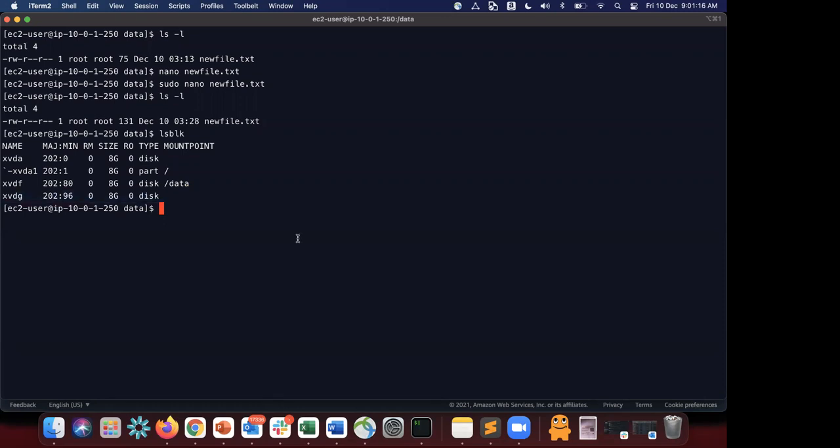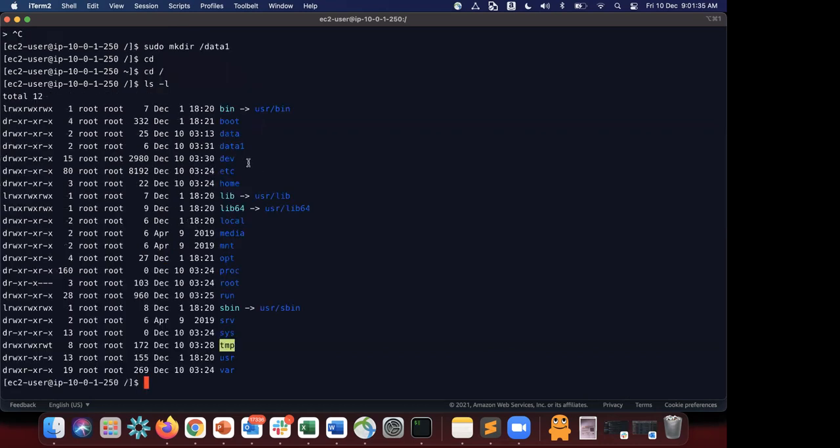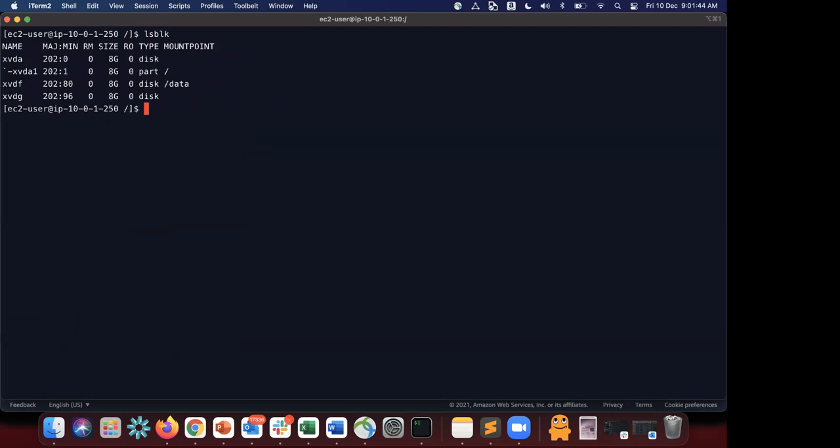So now what I can do is I can just simply go ahead and create a new directory, sudo mkdir /data1. Okay, so cd /, ls -l. So if you see, data is also there, data1 is also there. Now let's mount the new volume, right? lsblk, and then go back to mount. You can press up arrow and you will get that mount. This is xvdg, and it is /data1.